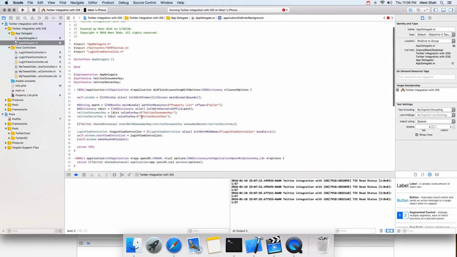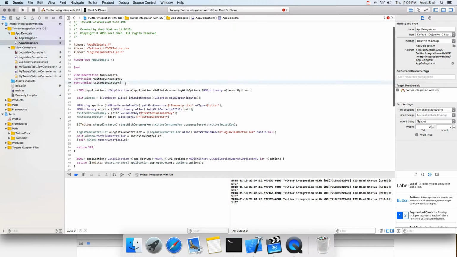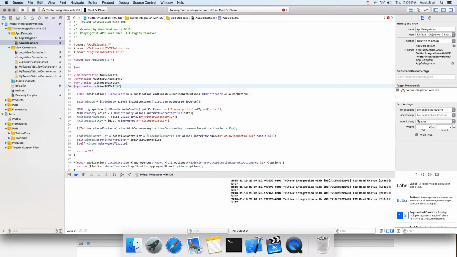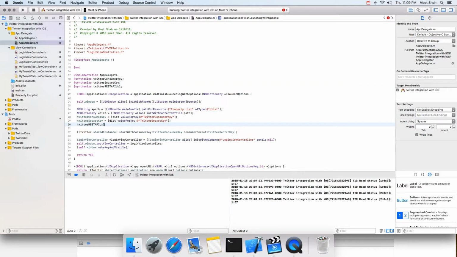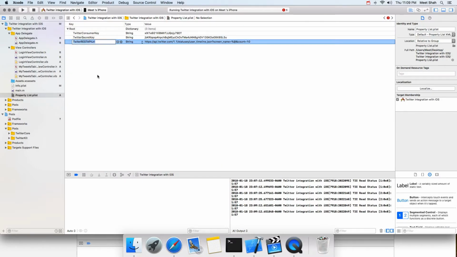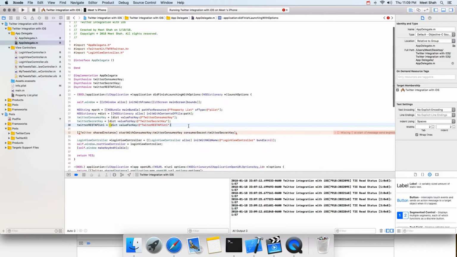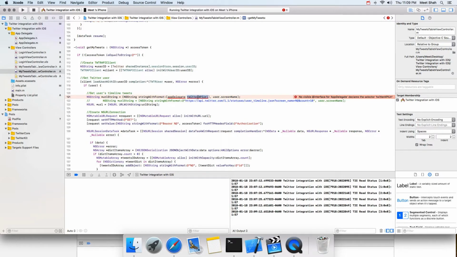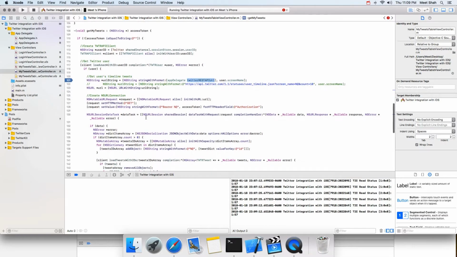and go back to my app delegate. We want to synthesize it, and then read it from the property list file, which would be dictionary value for key. Just make sure that I got the right one. App delegate. Okay. So now back to our my tweets view controller, we can do Twitter REST API URL. So this will pull the URL from the property list file.